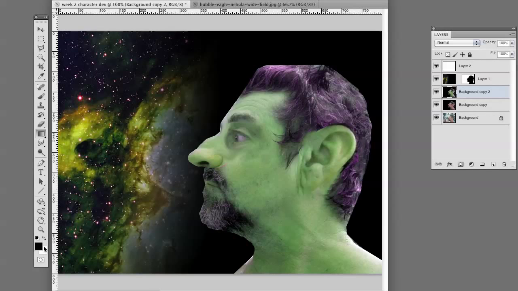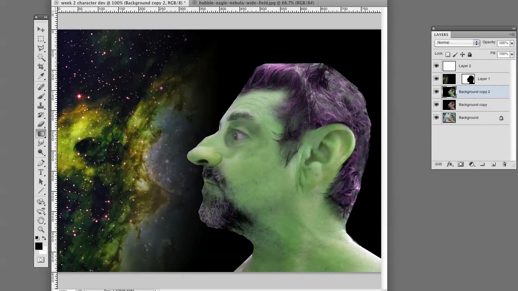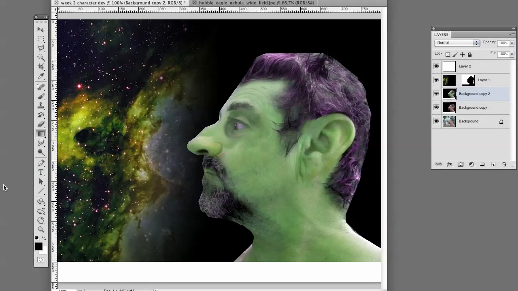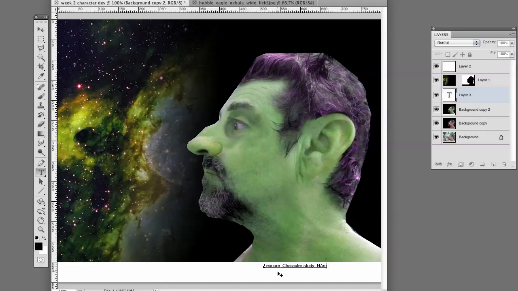Now, the last thing I'd do is add a label. Make this kind of professional looking in its presentation. And we're going to go to canvas size, make sure white's in the background. We're going to add 50 pixels. Okay? We're going to pick just a generic font like Arial. 11 pixel is good. Make sure sharp or smoothing's turned on. And I would call this Leonor. Character study. And then name. Your name.